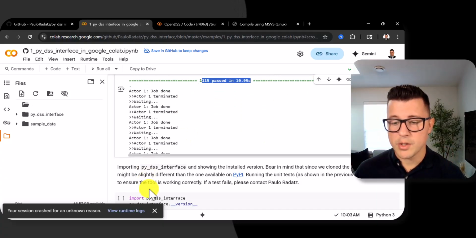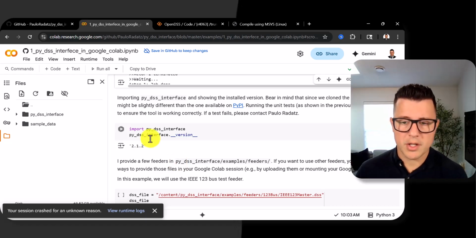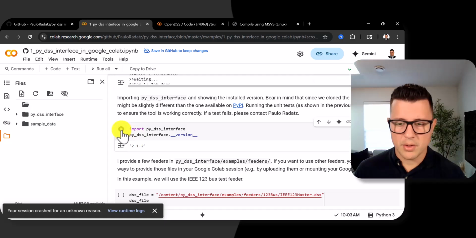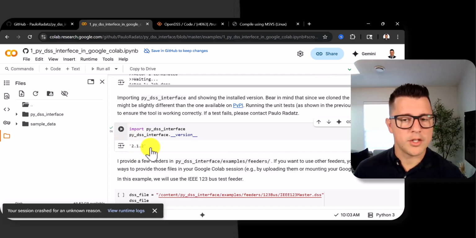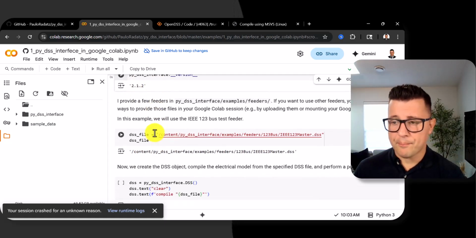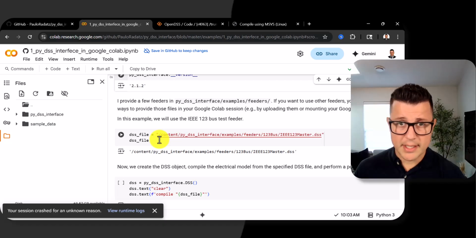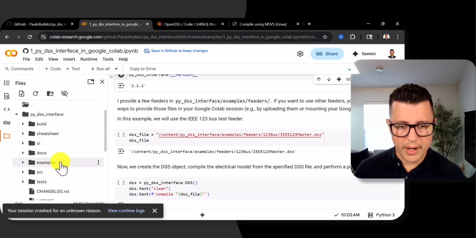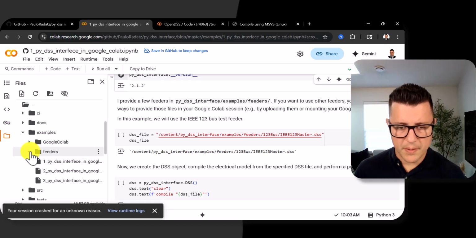All right, now let's use it, right? So I can import py-dss-interface and I'm asking the version. So the latest version we have is 2.12, okay? Then I'm gonna use the test feeder that I placed in my repository. So where we have it, examples, and then we have feeders here, okay?